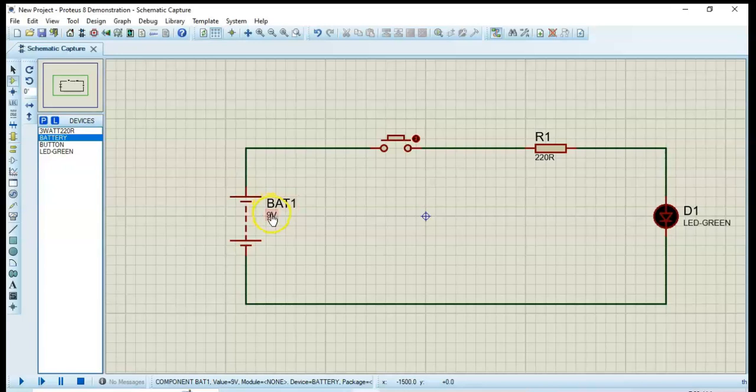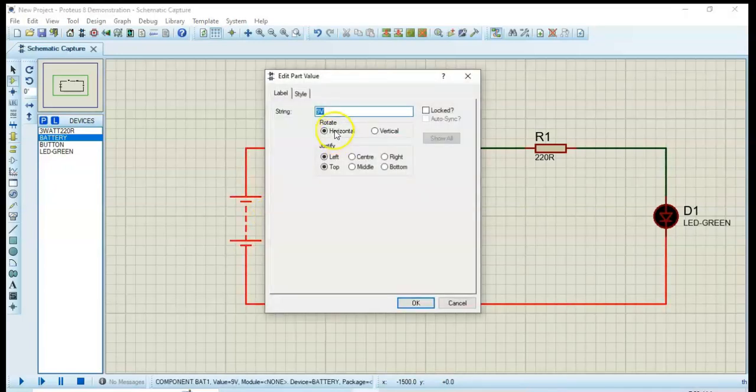Now we can click this one, 9 volt. We can change it to 5 volt. Double click here. Change this to 5 volt. Okay.